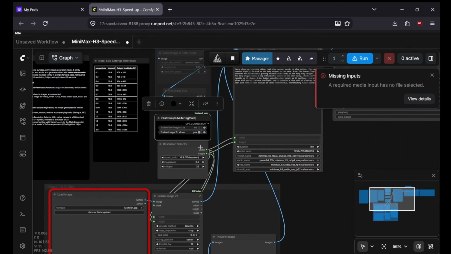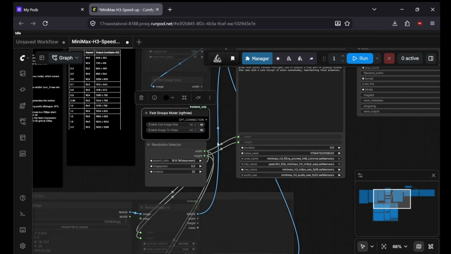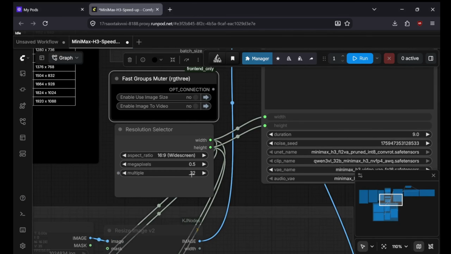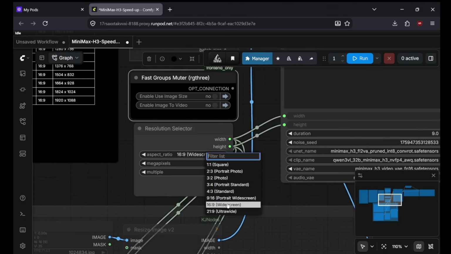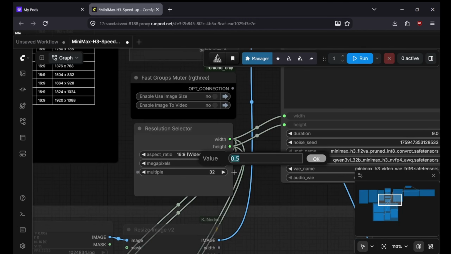Under that is the resolution selector. Use it instead of typing in your own numbers, because H3 is picky about size and everything has to land on a multiple of 32. Start at the 0.5 megapixel preview, confirm your prompt is doing what you want, then raise it for the final render. The higher you go, the longer you wait, and it scales up fast.